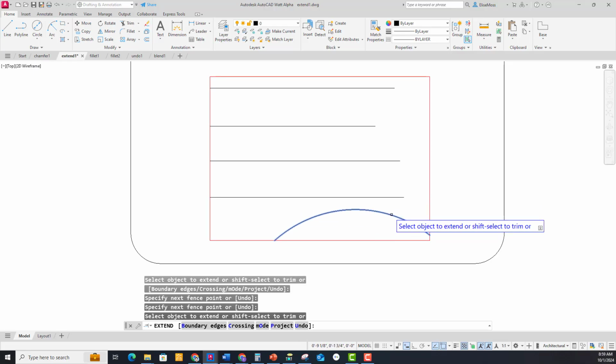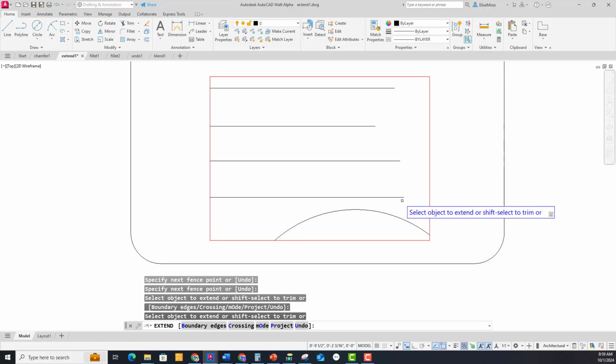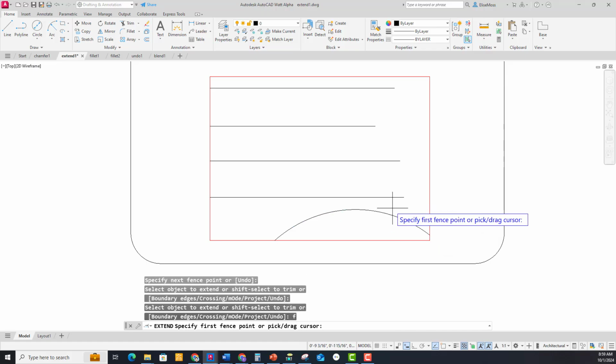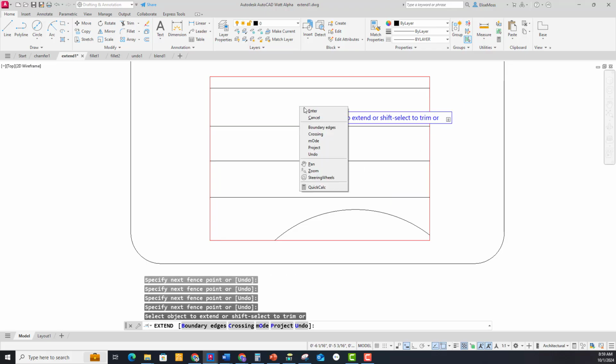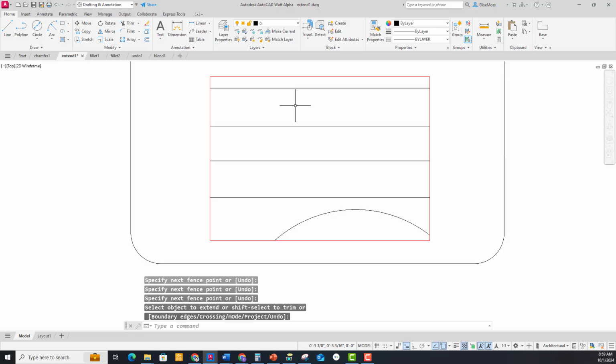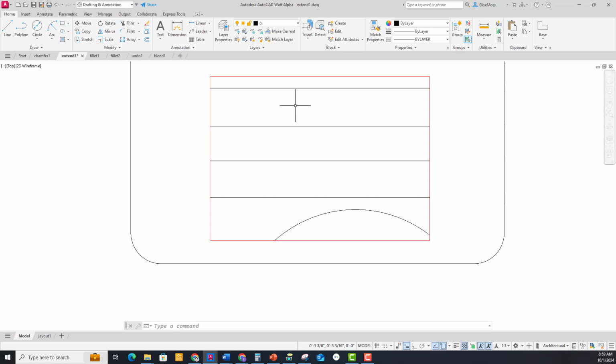I could individually select. I could also use the fence method to very quickly extend everything into the box. So that's how extend works, and it's something that you'll be using often in your drafting.